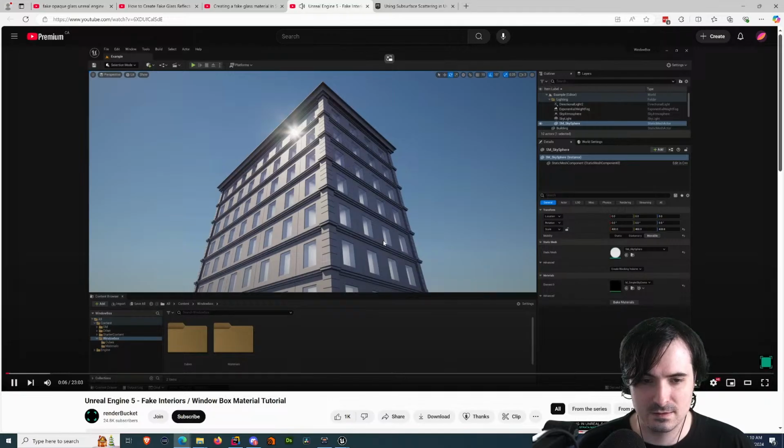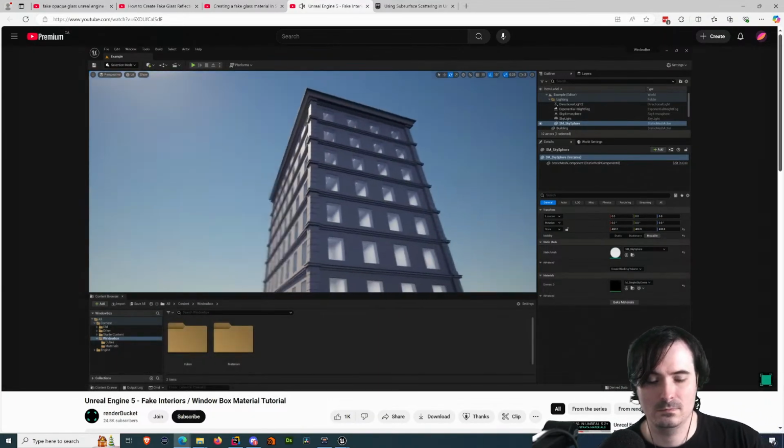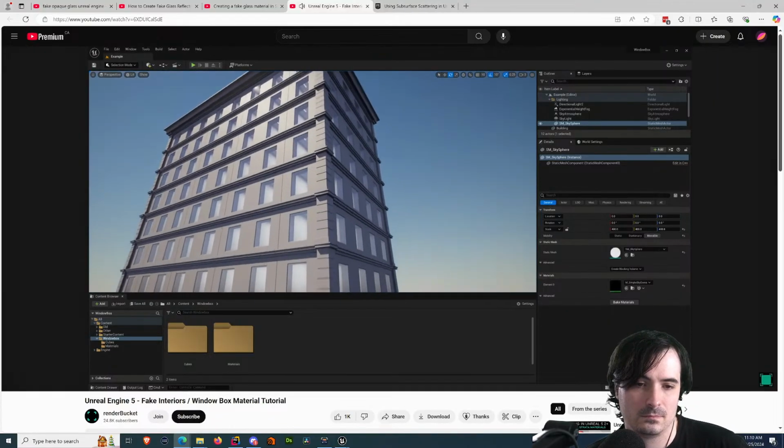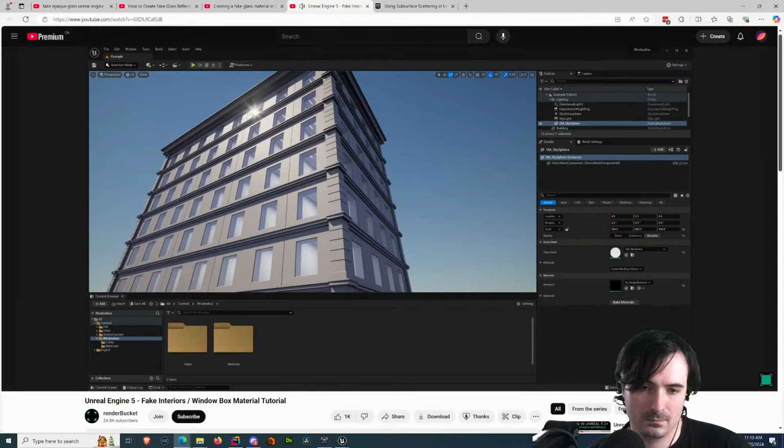In this video tutorial, we'll take a look at how to create a window box material, which can be used to create fake 3D rooms inside of buildings as shown here. Even though these interiors look like they're actual 3D, they're really just a flat plane of geometry behind these windows. Now, this effect is really easy to do in Unreal 5, and similar approaches have been used in many games over the past several years.